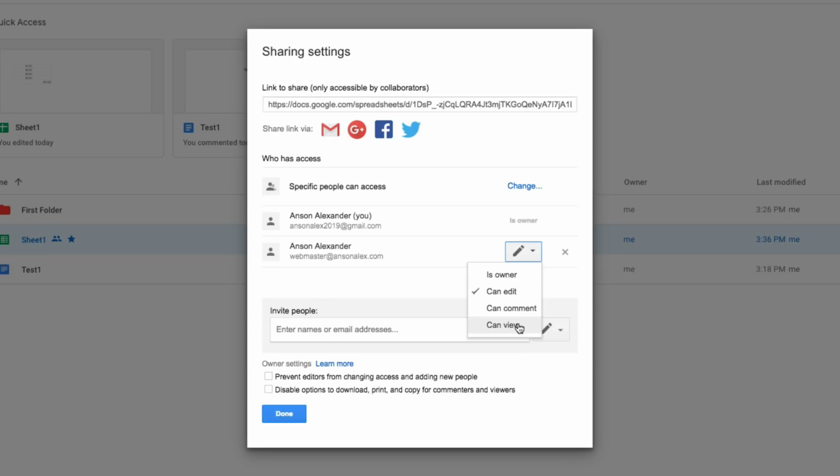Maybe I'm done with this document and I don't want to have to deal with it anymore. I could actually make another user the owner of this document. So that's a common question that people run into over time using Google Drive, is how can I actually change the overall ownership? Well, here's how. I could specify the webmaster address as the owner of this document. I could also invite more people to collaborate on this document with us.